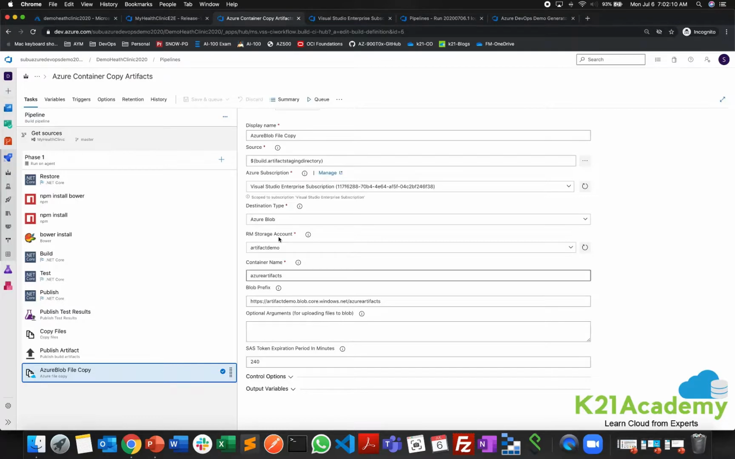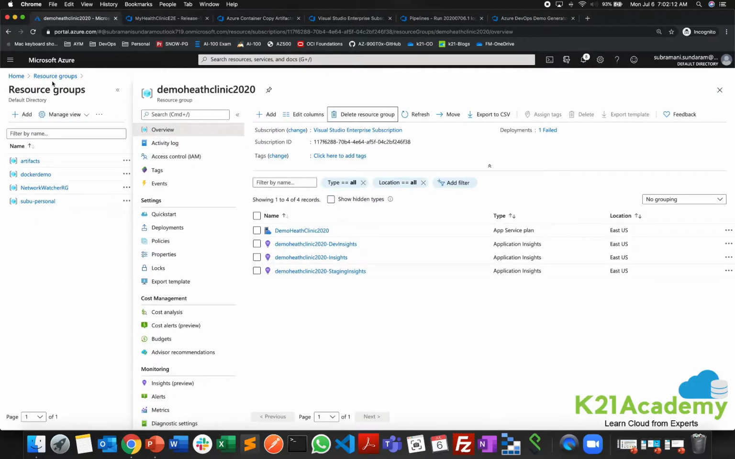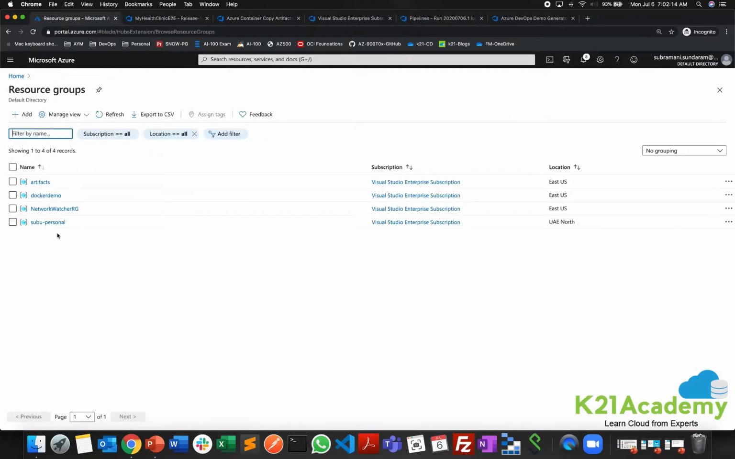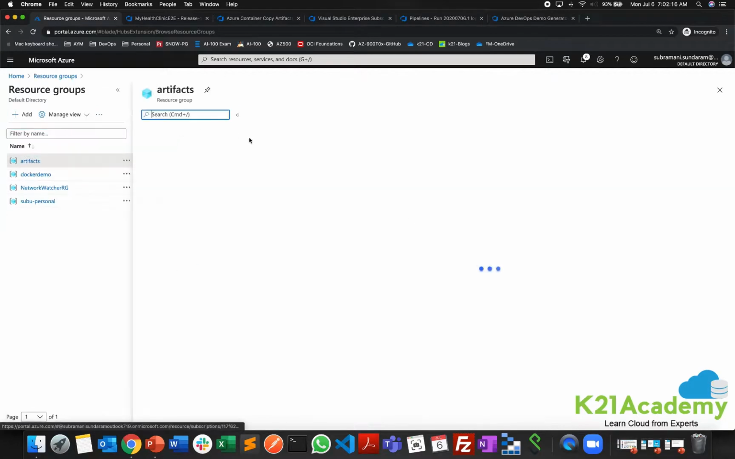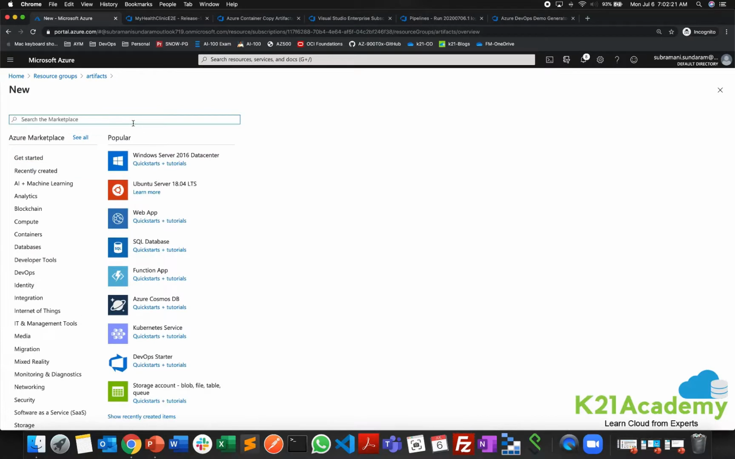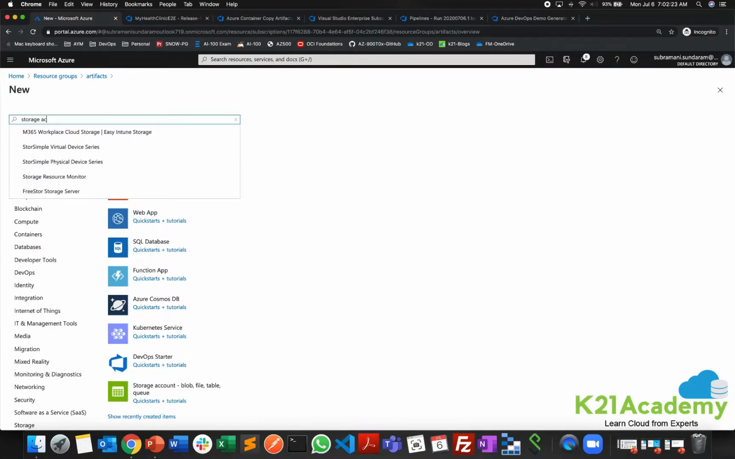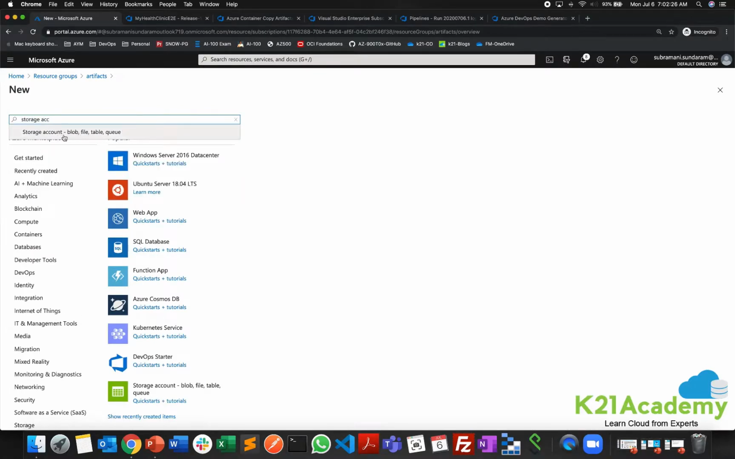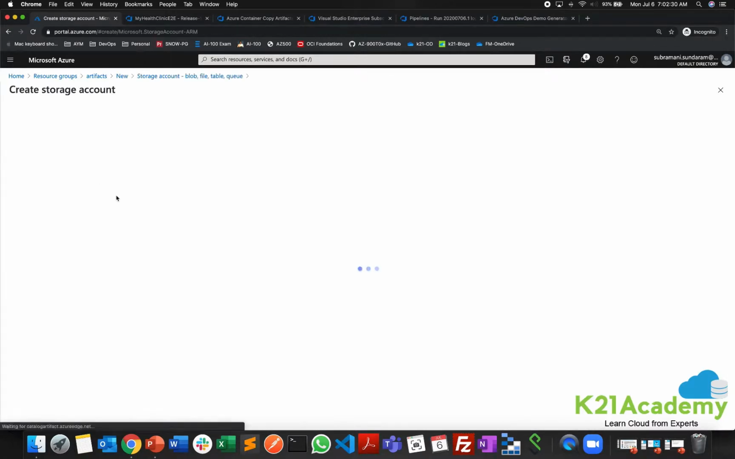So where do I get all these things? I just go to Azure, and I'm creating a new resource group called artifacts. Under the artifacts, I click on plus, and then I need to create a storage account. This storage account has blobs, files, tables and queues. So I click on the storage account and then click on create.